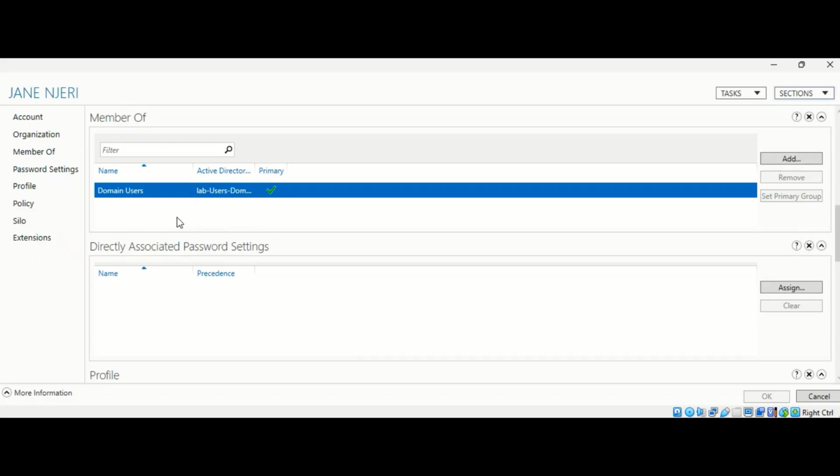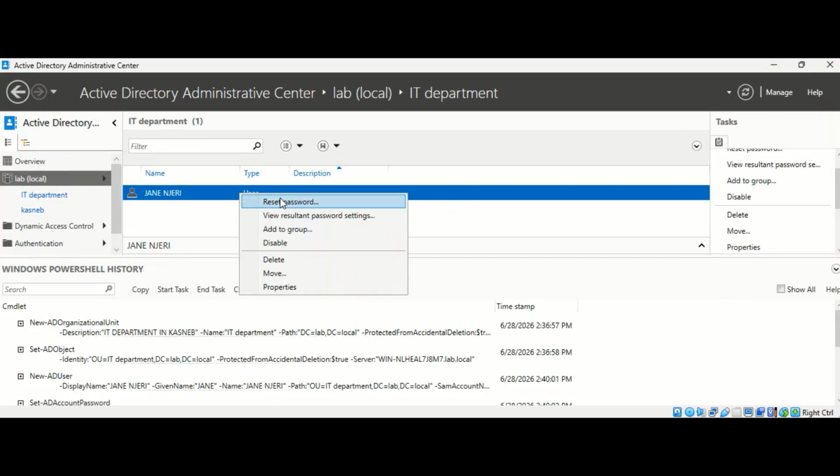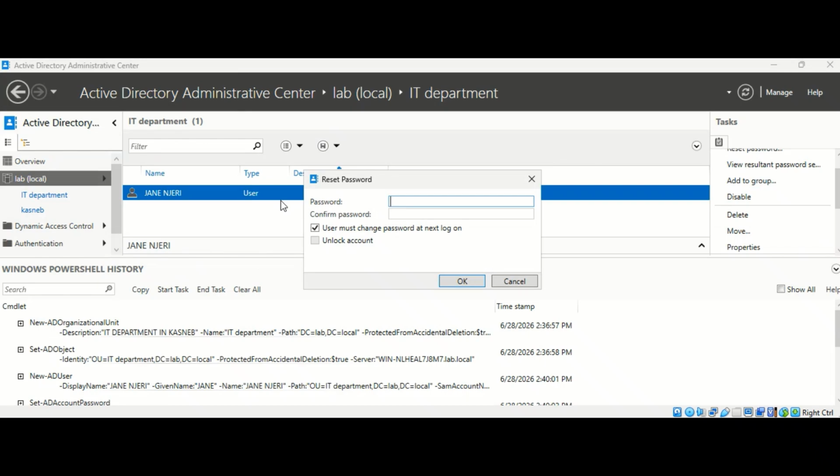When an employee leaves the company, you should disable their account. Right-click the user and select Disable. This prevents them from logging in but keeps their data intact. When a new employee joins, you can enable the account again.